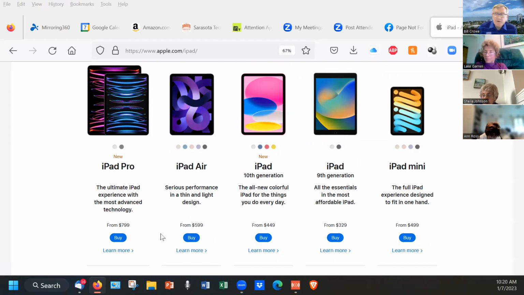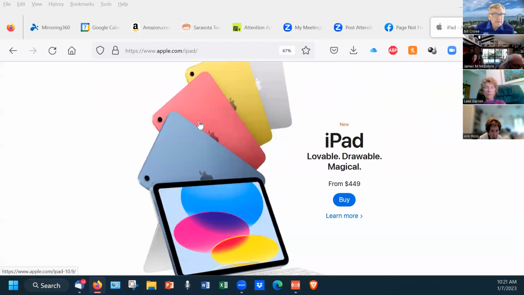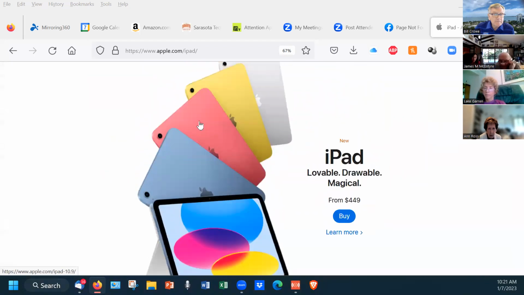Make sure it's the right generation. It may be an earlier generation, I'm not sure. Let's see, the iPad Air, what are they working on now? The 4th generation was 2020. The 5th generation was 2022. I assume that's the 5th generation.